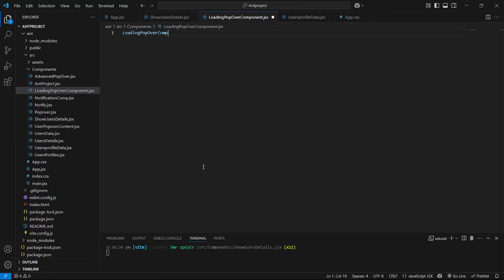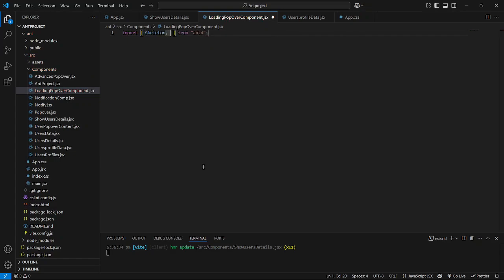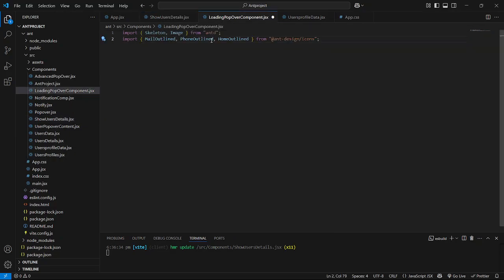And let me import here Skeleton, and I will import the Image as well. You can see it is from Ant only, and let me import the icon. Let me just copy this to save a little bit of time, and paste it here.